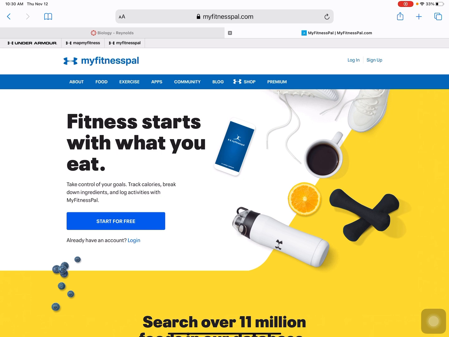MyFitnessPal.com. This is the website. There is also an app, but if the app is not working with modern day's Wi-Fi, then you can access MyFitnessPal using the website. So first of all, if you haven't already done so, you need to create your own free account. So I will click on Start for Free or Sign Up.